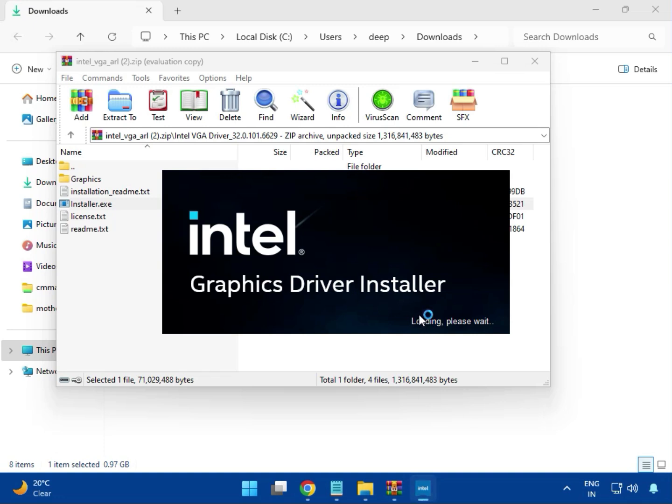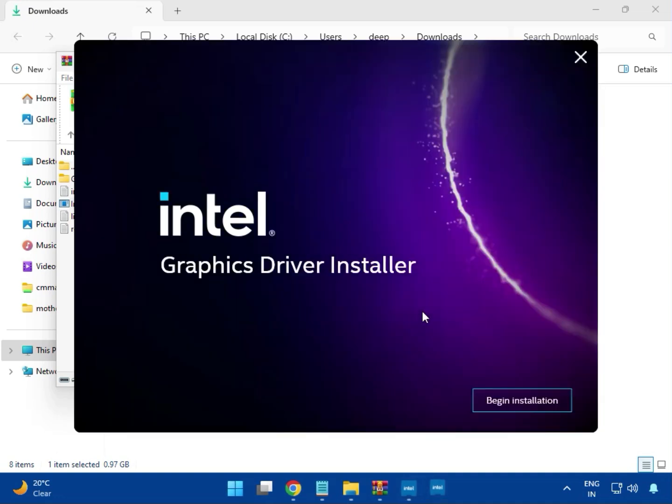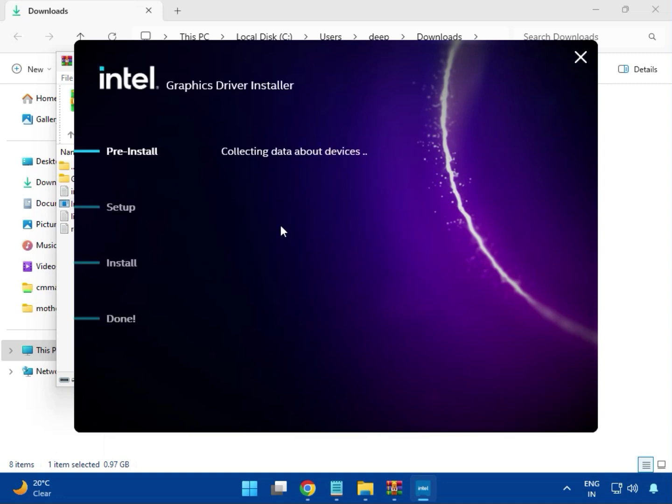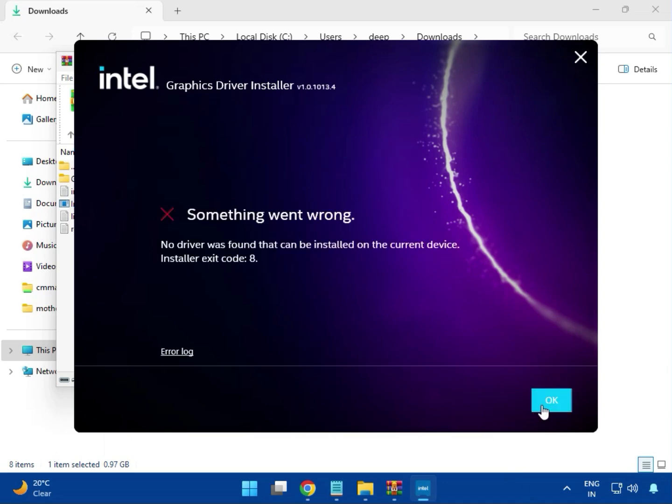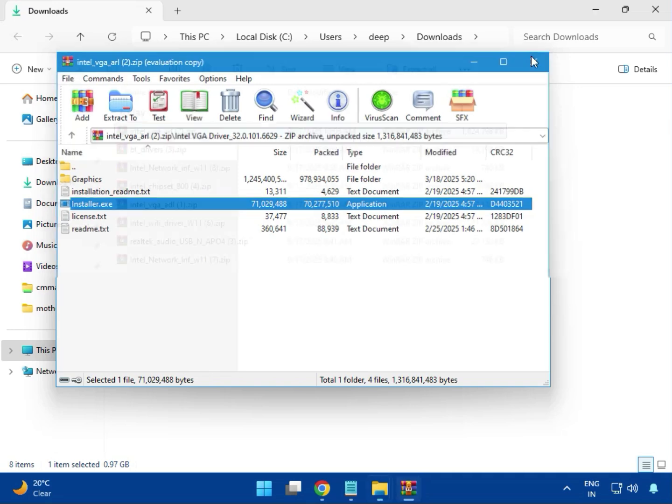It will take some time, and next to install, and then click to finish installing, and then done with this installation. After that, click OK. When it is completed, then close it.